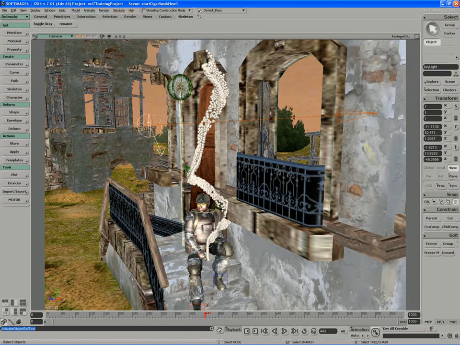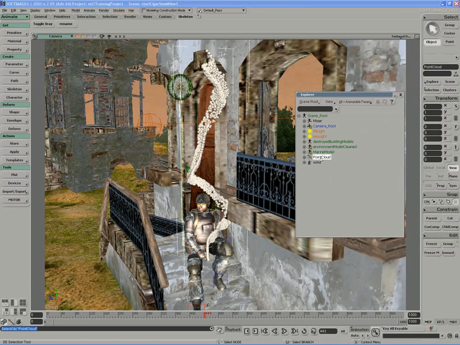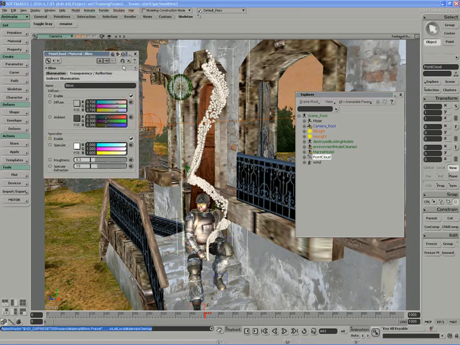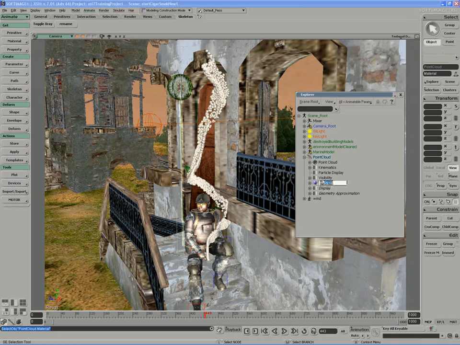To begin, we'll start by applying a volume shader to our point cloud. If I open up the Explorer, I'll grab my point cloud and animate material. I'll throw just a throwaway shader on here. So I'll just throw on a blend. And now that I've assigned a shader to my point cloud, I can see in the Explorer that it now inherits a material that I'll call cigarette smoke material.